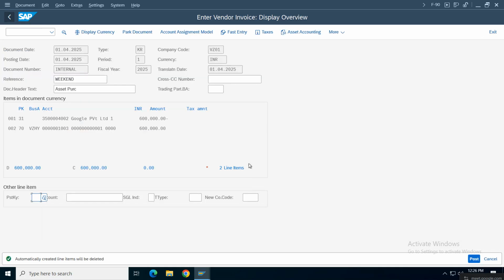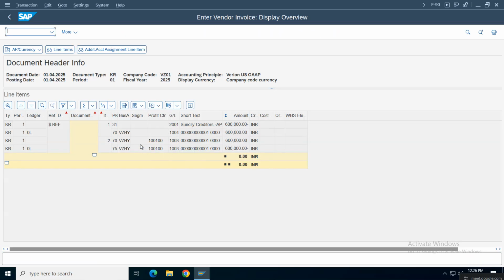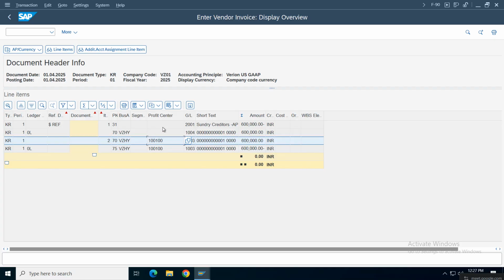This is a tricky accounting transaction. Click on post. The system is throwing an error message here: account object profit center differs from that in the asset master record. The profit center is 100, and in the asset master we also maintain 100. But why is the system throwing that error message? The system is not able to identify this 1004 technical clearing account here.